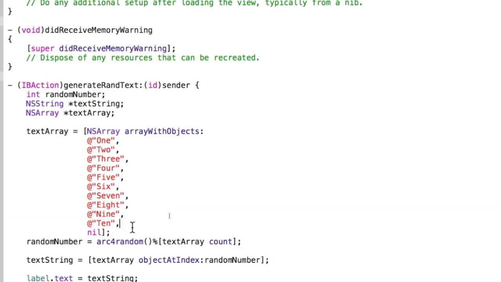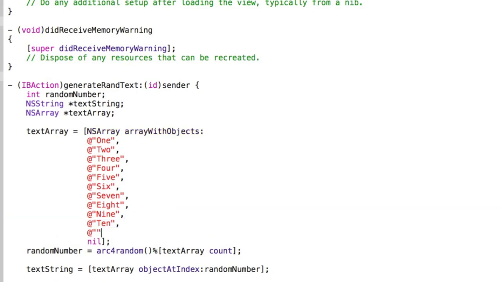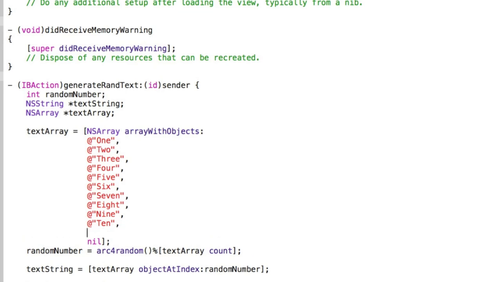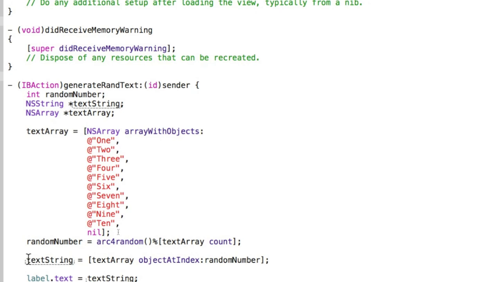So if I were to want more text, I'd just press enter, and I'd add talking marks, comma, and add some more text. I don't need to change the number between 0 and whatever number for the random number, because it's just asking, how many objects are there in the list or the array? And in my case, there are 10 objects in the array. If I add another one, then this will be 11. So it will generate a random number between 0 and 10, because there are 11 numbers.